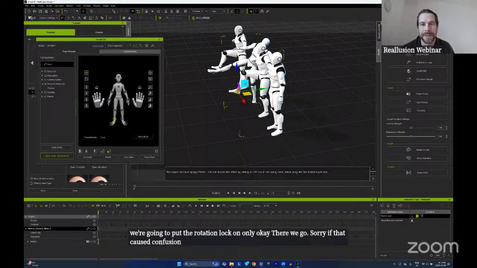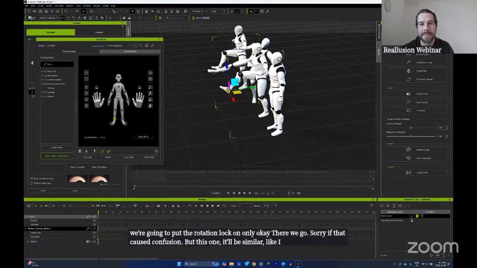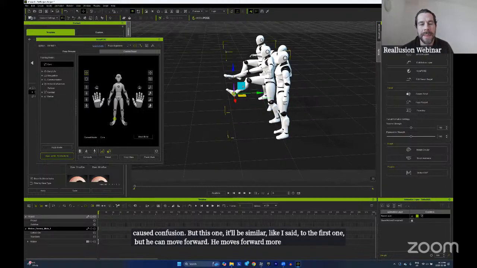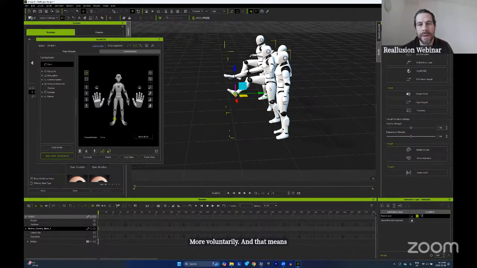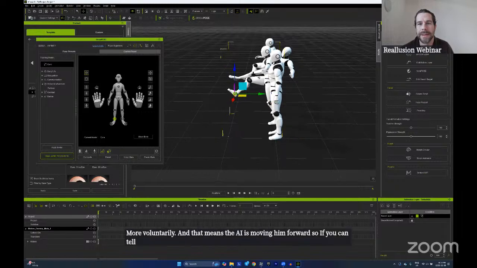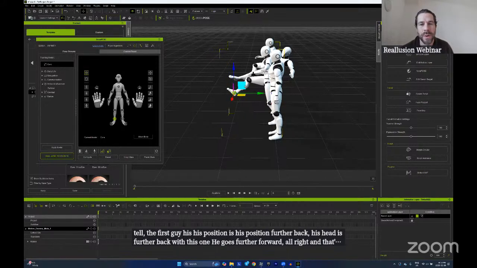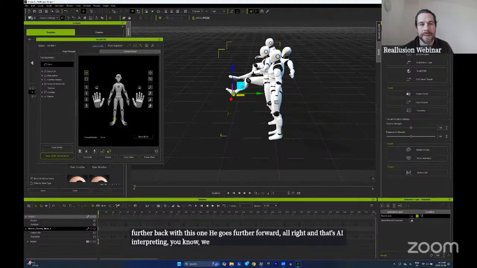But this one, it'll be similar, like I said, to the first one, but he can move forward. He moves forward more voluntarily, and that means the AI is moving him forward. So if you can tell, the first guy, his position is further back, his head is further back. With this one, he goes further forward, all right? And that's AI interpreting, you know, we have control over the movement.